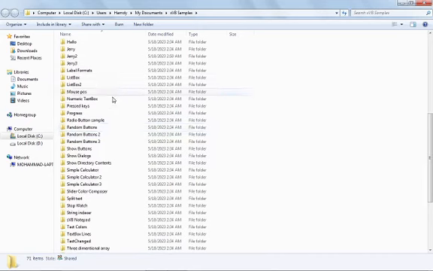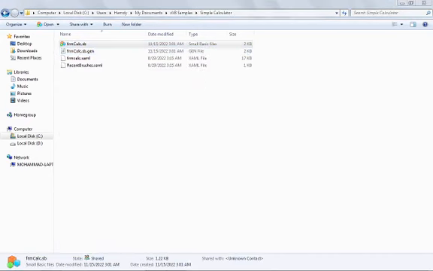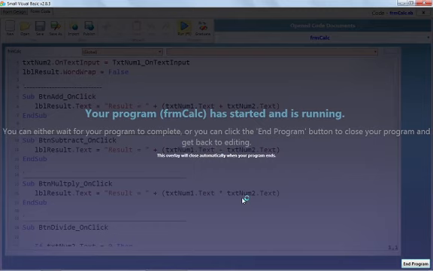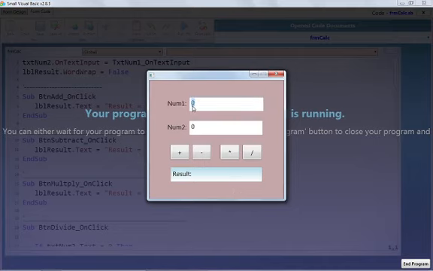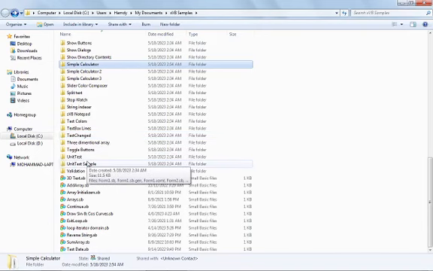For instance, you can create a calculator. This is just a simple calculator. 2, 3 plus result 5, minus 1, multiplication 6, division 0.6. You can even have multi-forms.